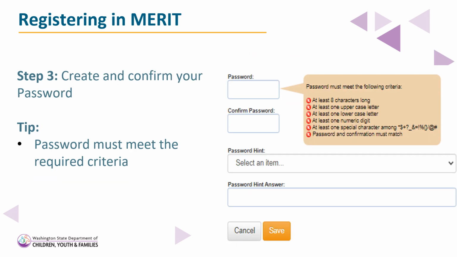Step 3 is to create a password. When choosing a password, please be aware that the selected password you enter must meet the required criteria. You will then be required to re-enter your password to confirm it matches and meets these password requirements.